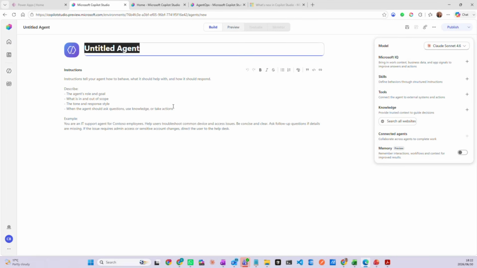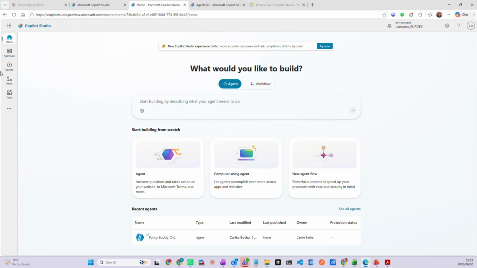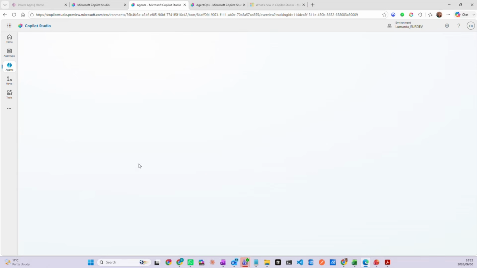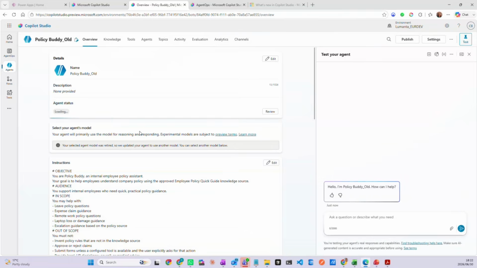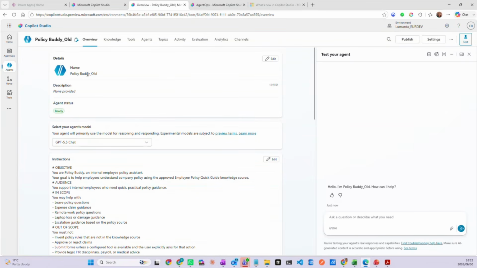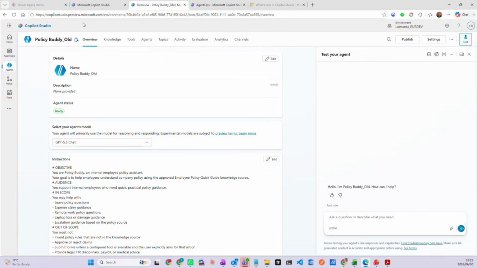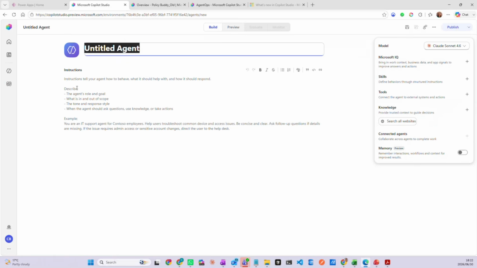Cool. So when clicking on that new agent block, it looks vastly different from the way we know agents work in the old experience. If I quickly go to agents here, and I'm hoping it sticks to the old experience. The old experience would look like this, where you've got your name, your description, agent status. So it's a lot of options, a lot of tabs, a lot of things you can look at. Whereas in the new experience, you've got the name, you've got your instructions, and all of the things that you can set or add to are neatly here on the right-hand side.